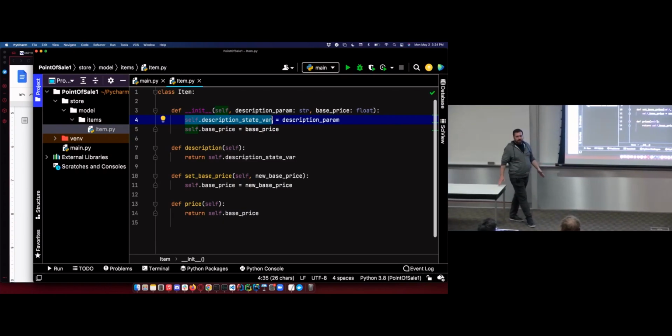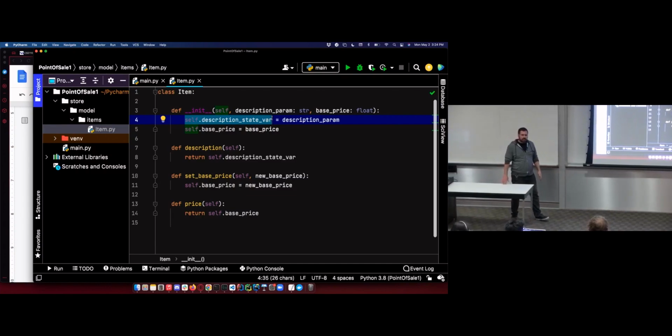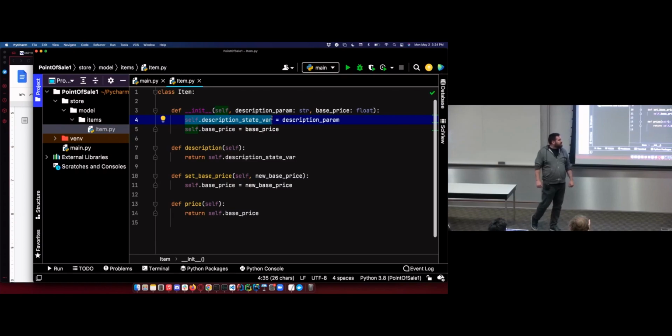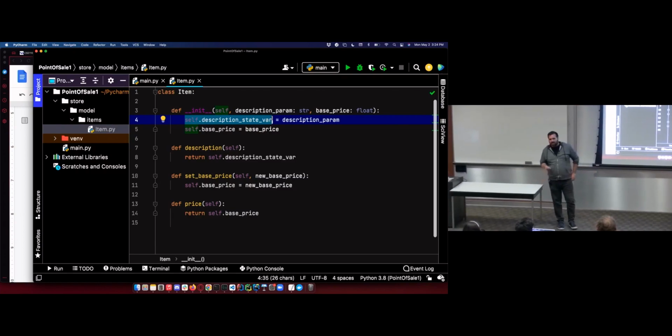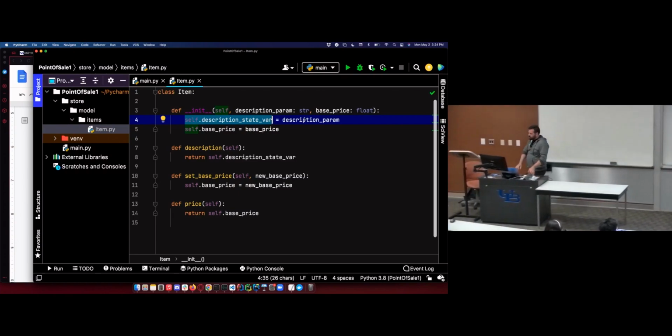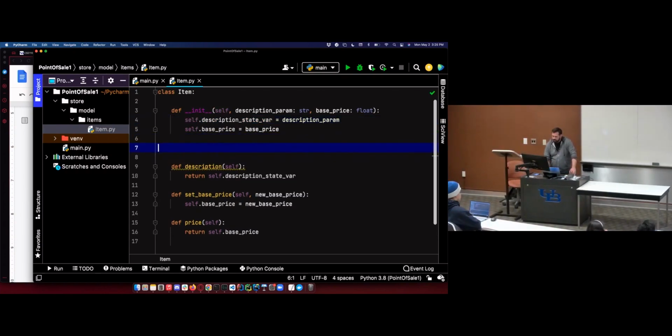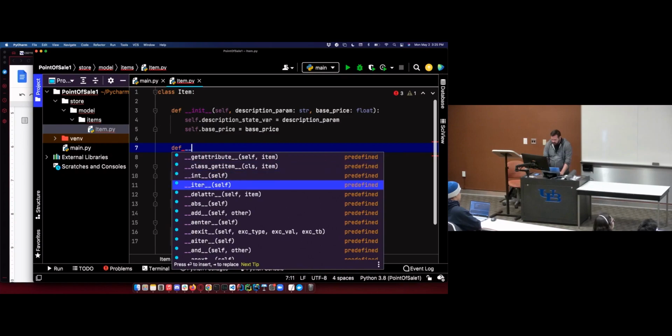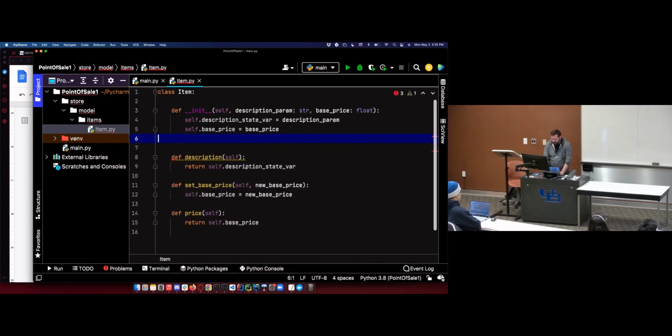Does Python have multiple constructors for a class? Could you do without the base price? I don't think so. Does anybody know? Does it have constructor overload? Oh, let's just try it. I don't think it does, because how's it going to know which one you're calling if there's no types? Yeah, it doesn't even want me to.